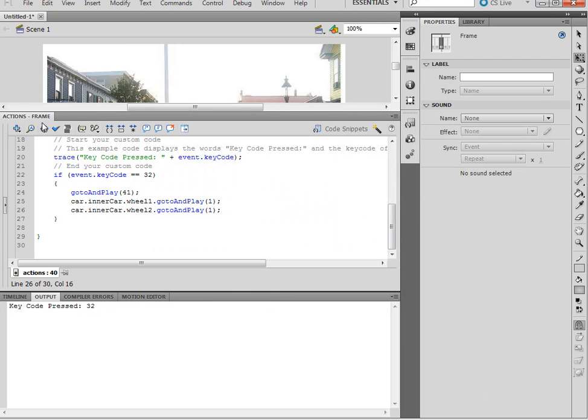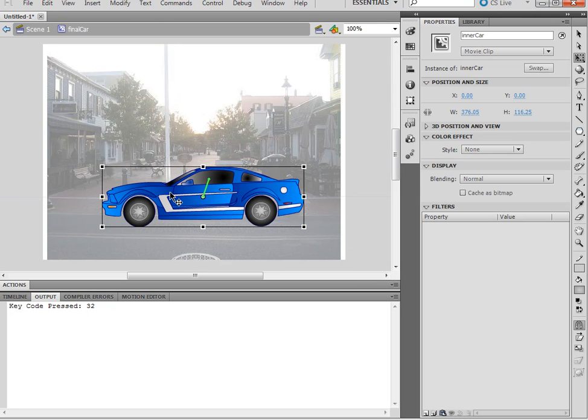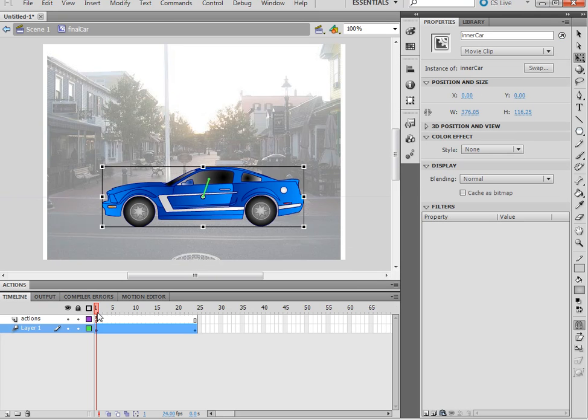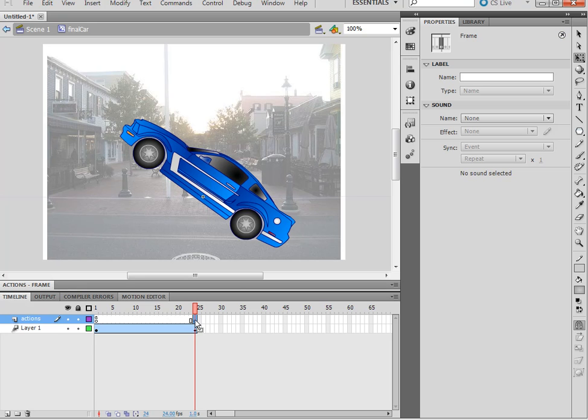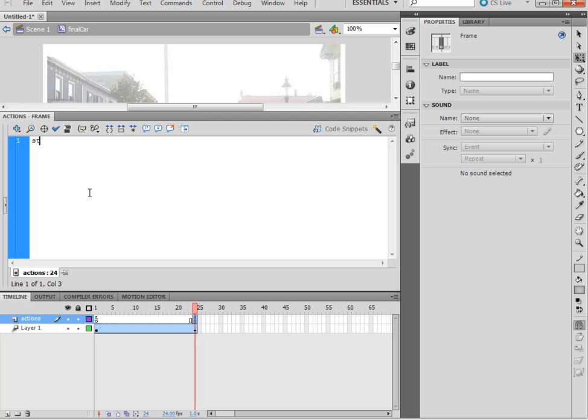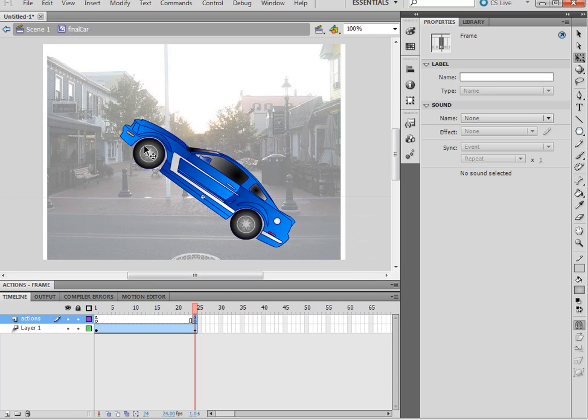Now we'd like that inner car wheelie to happen. So remember that we put the inner car wheelie in here. We also needed to put a stop inside of that inner car. So right here in our final car timeline, inside of the actions layer, go ahead and hit F6 and create a keyframe right there. And inside of that keyframe, go ahead and also write a stop function. That way it won't keep jumping up and down when we animate them.